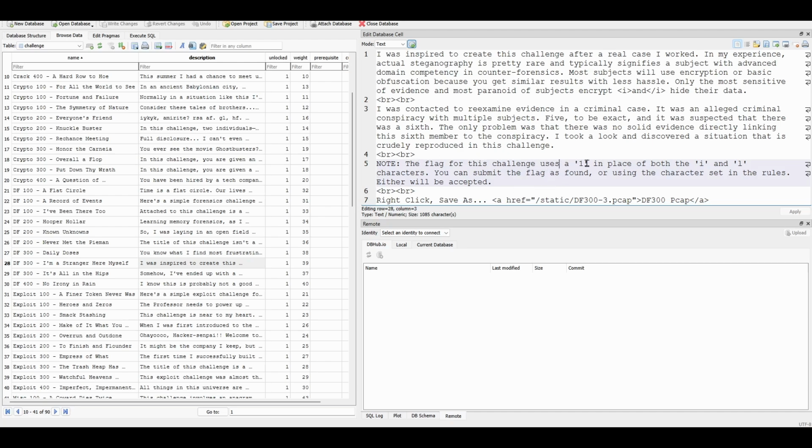The flag for this challenge uses a 1 in place of the I, and oh, that's right. I made so many mistakes in the character set for the flag that next year I'm literally going to just write a script to encode them instead of doing it myself manually. That's how many mistakes. I'm just going to automate the process because I screwed it up so bad. Anyway, I give you a PCAP file here to look at. Let me try to explain, I guess.